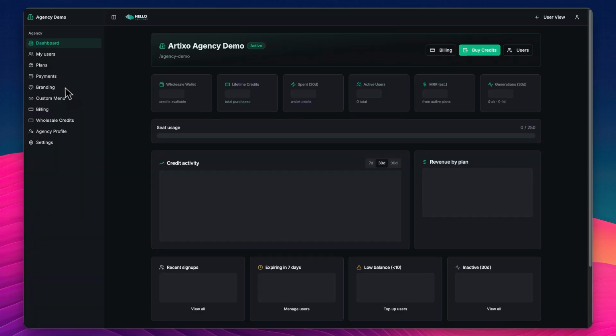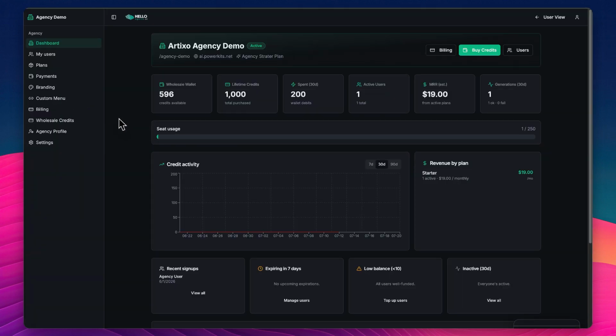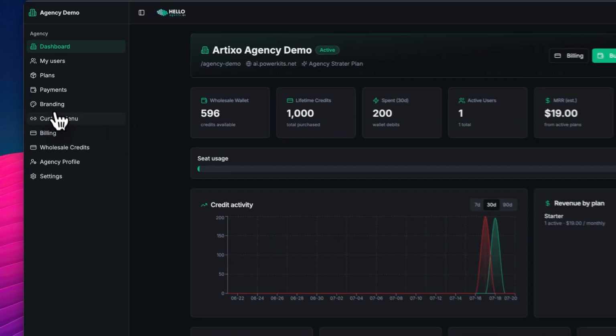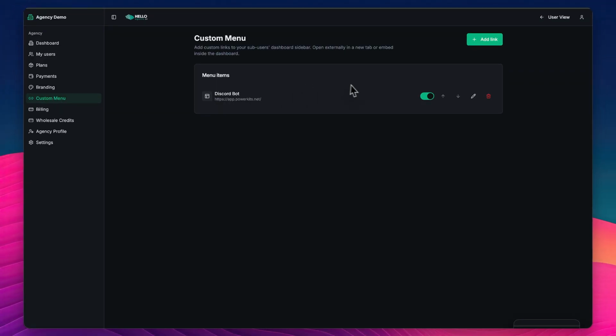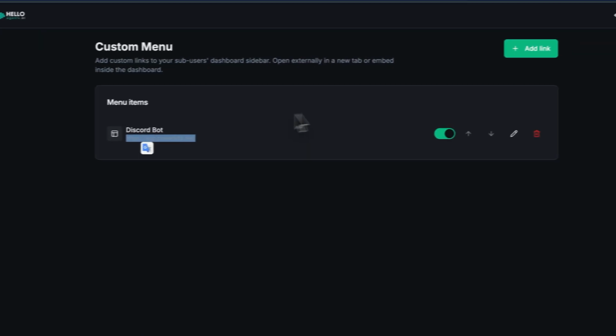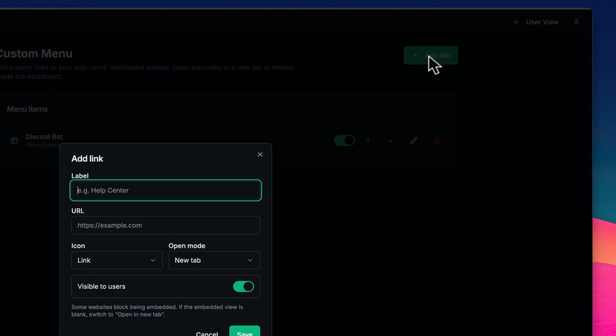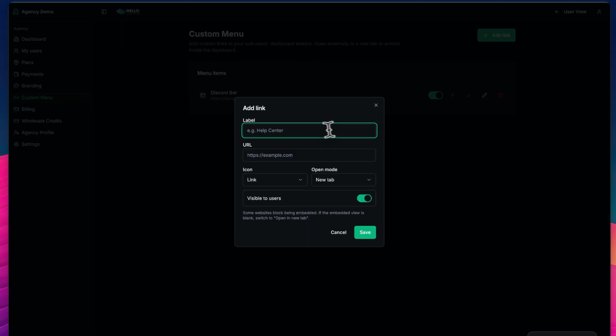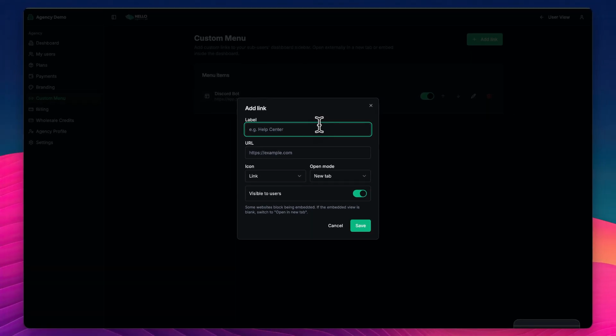First of all, just log into your agency dashboard. Here I am on the agency dashboard, and from the left navigation you will see the option called custom menu. Just click on that and click add menu. Let me add one of them. Just click this add menu and then give it a name.